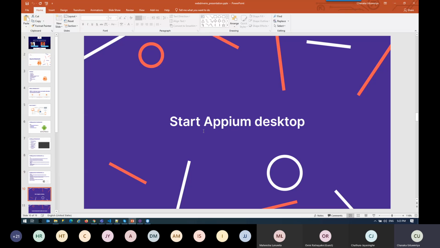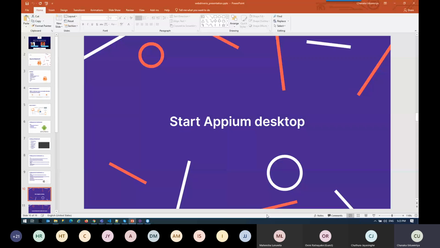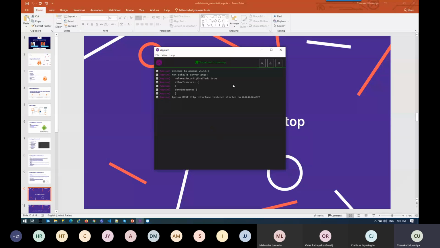Right, then we will see how to start our Appium desktop application. To do that, go to your start menu and click on this Appium, which you installed in the beginning. And once you launch it, it will show this kind of pop-up. Here you can see the host as 0.0.0.0 and port as 4723. So go with the default host and port, press start server. Then the server is now up and running.